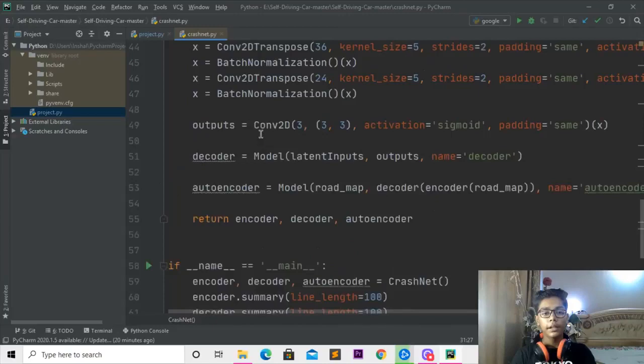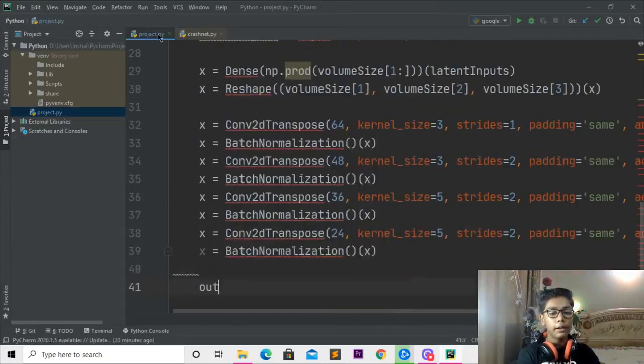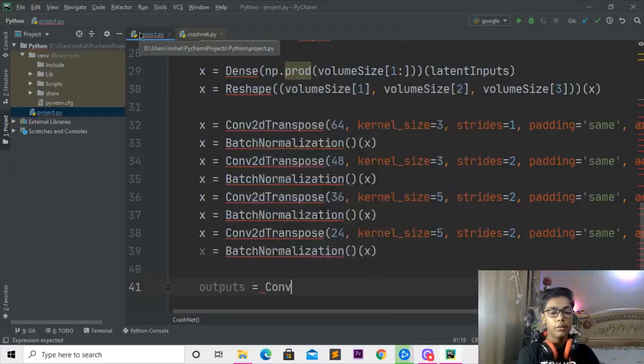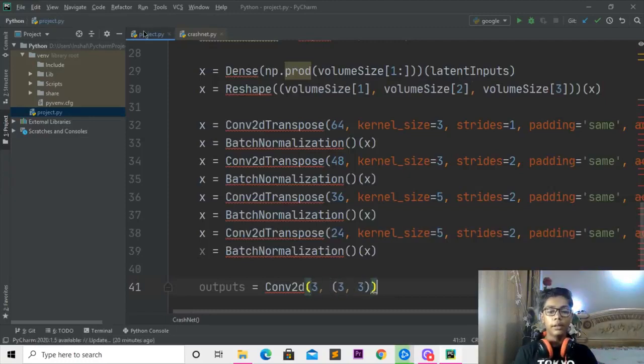When you've done with that, now I will be doing one thing, I'll be coming here, writing that to outputs equal, then change that to Conv2D, then I'll be making this bracket here, changing that to 3 comma 3. So when you've done with that, here I'll be moving, changing that to activation.